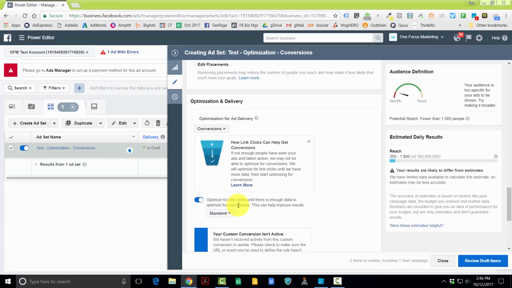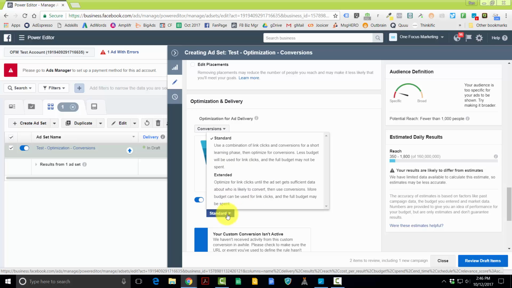But beyond that, then you would probably be okay. So you have two options here. One's the standard and the other one's the extended. The standard just means that they would use some of the budget for link clicks and then the rest of the budget to try for conversions. The extended one means that it's going to use mostly just link clicks until they get enough data.